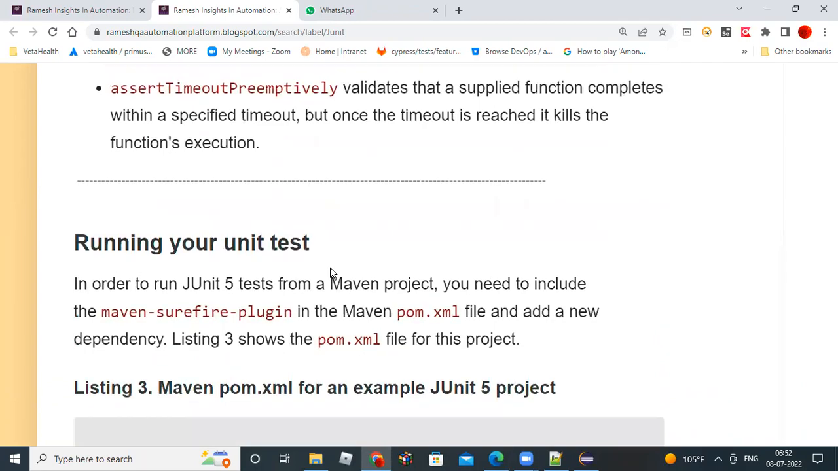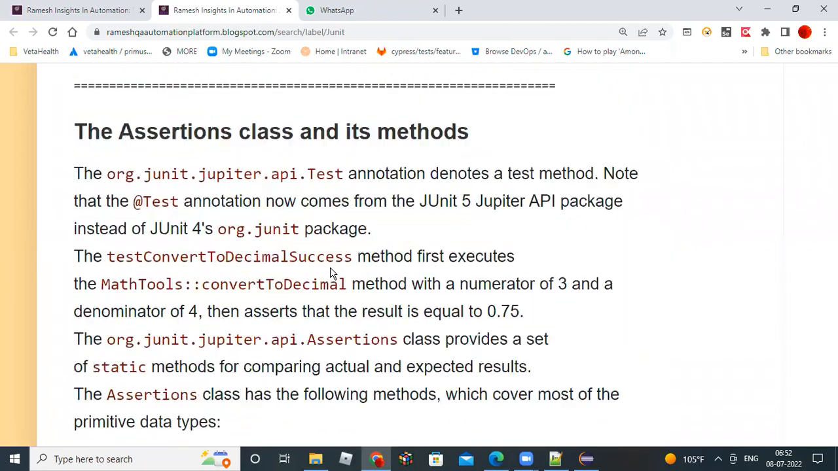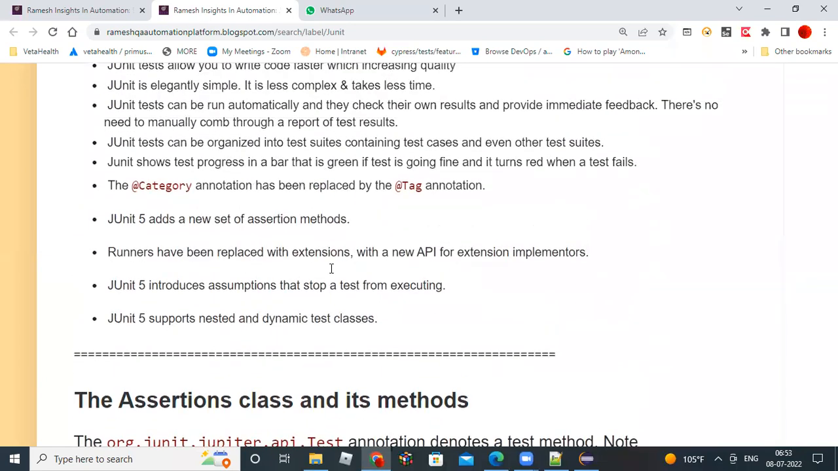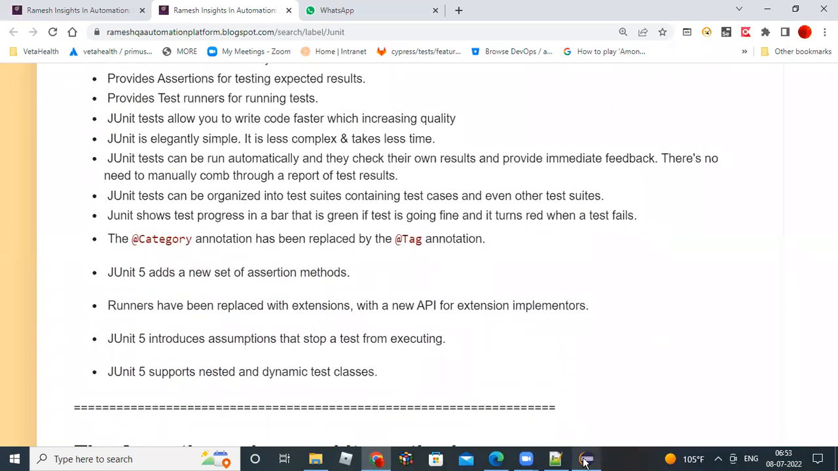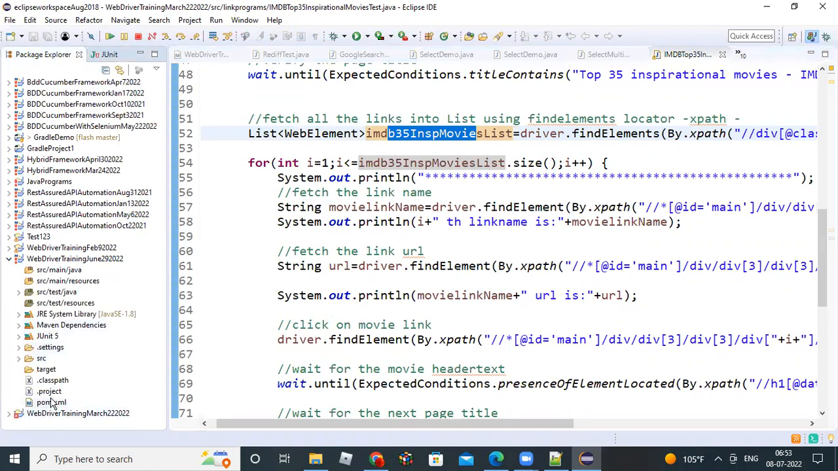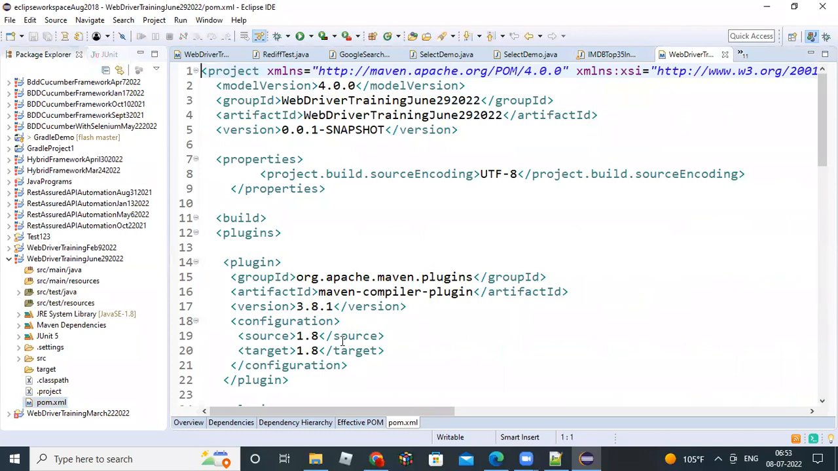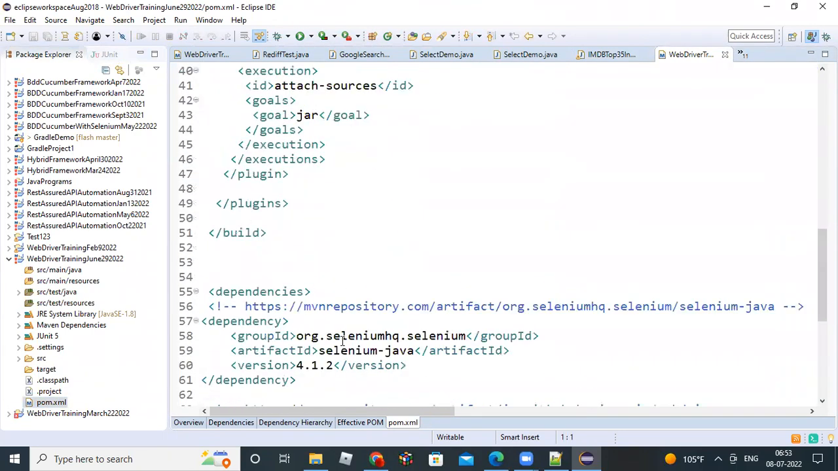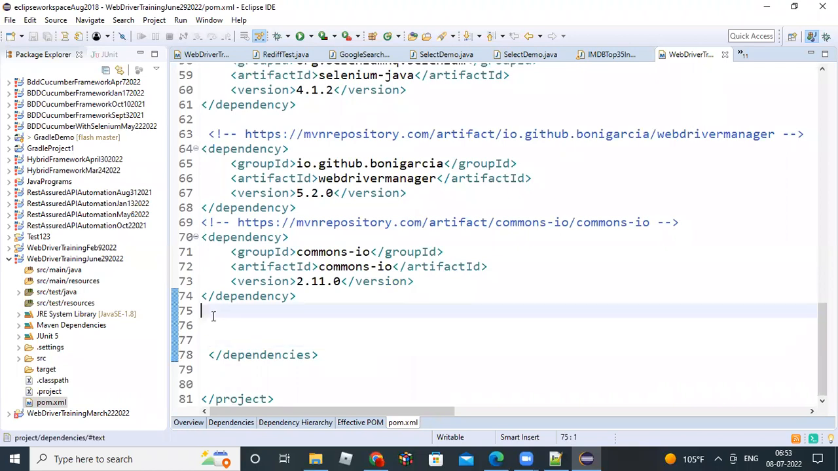So let's move on to the first test case we'll write. We need to add the annotation in our pom.xml. You have to include a JUnit 5 dependency in the pom.xml. So I'm going to open the pom.xml and include the JUnit dependency here. So let's go and add the JUnit dependency here.